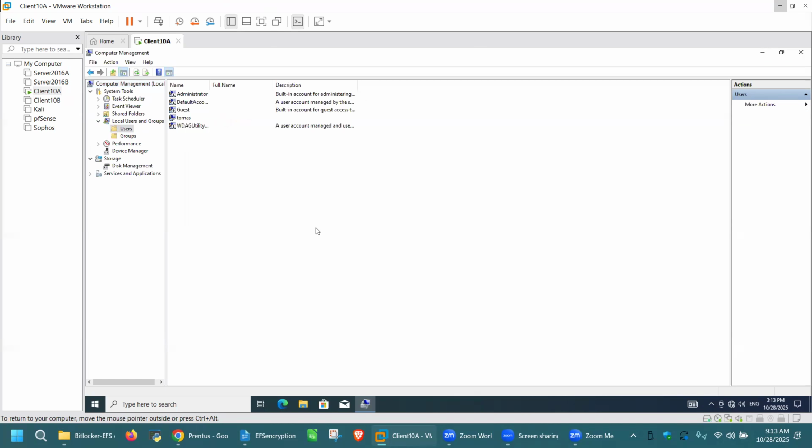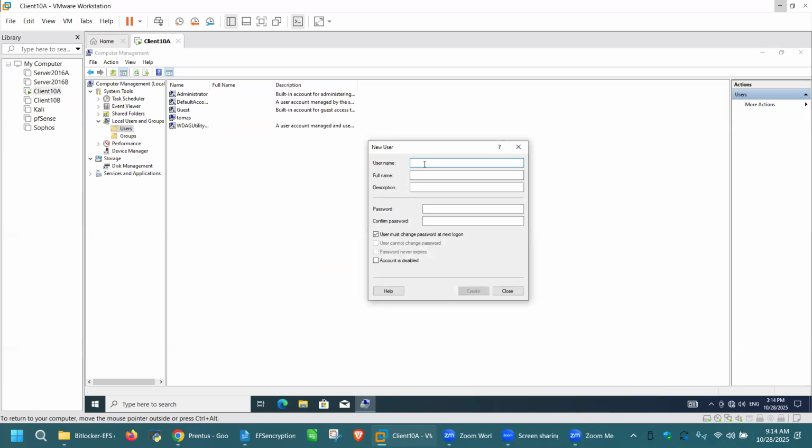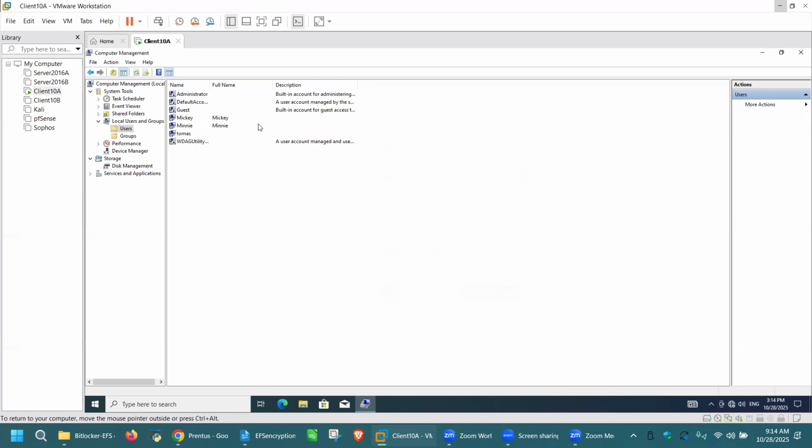And here we're going to go ahead and make 2 users. So I will just right click new user. First one will be Mickey. Same thing. I'm just going to go with some simple passwords here and no password change at next login. And then we'll make Minnie. And close. So now you can see we have our 2 new users here, Mickey and Minnie.